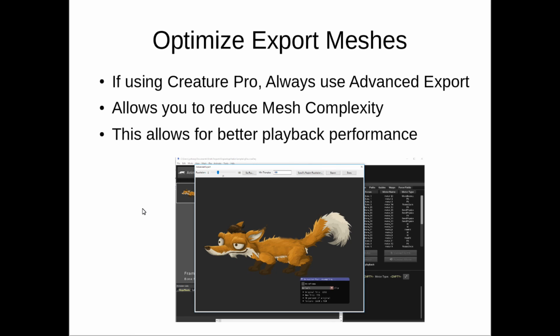So yep, that basically covers this Creature Game Engine export tutorial. I hope it was very useful and informative, and these are some really good guidelines that you can follow to help you optimize the performance of your characters in your games or your applications. So I hope you had fun watching this tutorial, and happy animating.